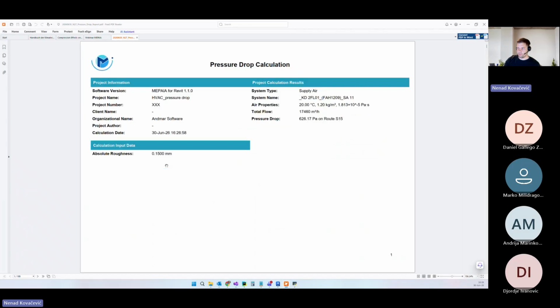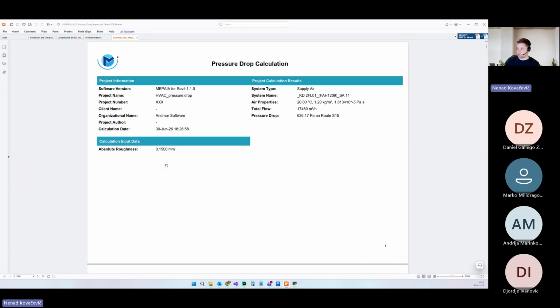For the folder where you want to store the report, we set it up in a way that we always offer the desktop as a folder for saving the report. And once you click save, that report should automatically open.